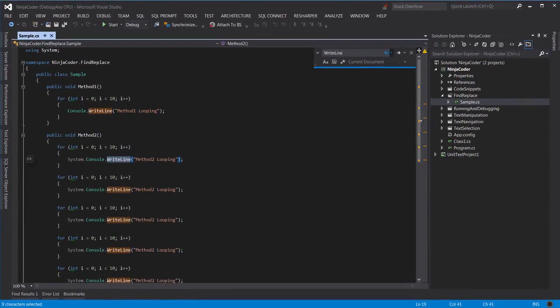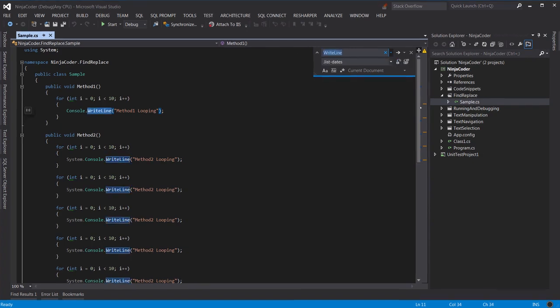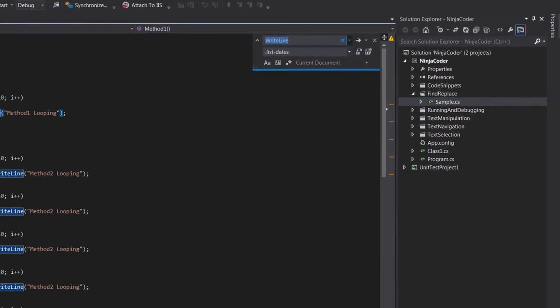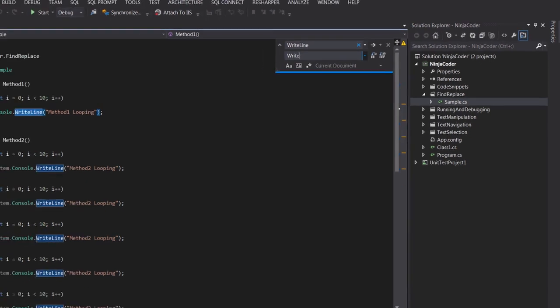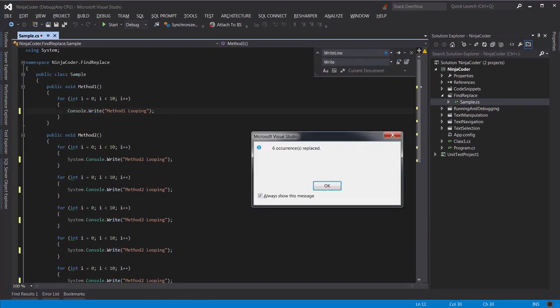Now let's say we want to replace the write line method with the write method. You can press Ctrl and H to display the replace dialog. Type in the replacement text here and then press Alt and A, as in short for all. This will replace all occurrences of the write line method with the write method.